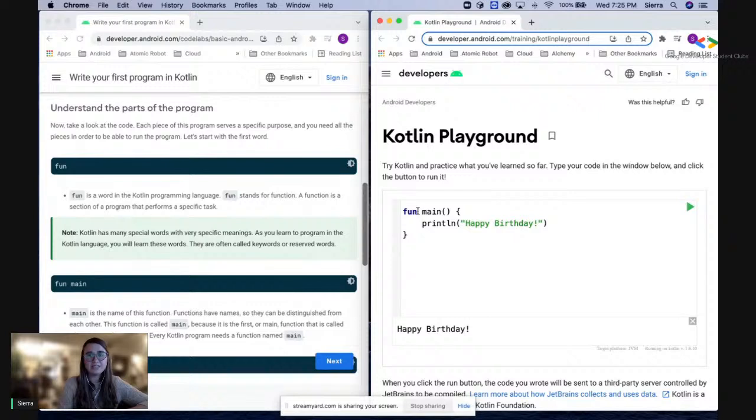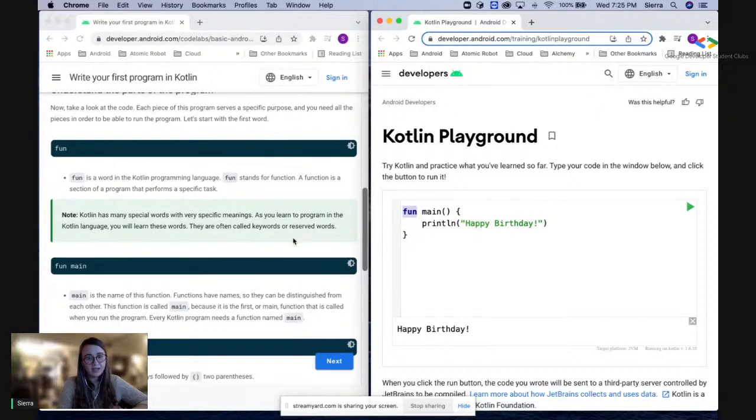The first thing that we see in this particular program is the word fun. That's because Kotlin is really fun. But actually, fun is a special word in the Kotlin programming language. Fun stands for function, and a function is a section of a program that performs a specific task. Kotlin, like many other programming languages, has a lot of specific words with very specific meanings. As you learn the Kotlin language, you'll learn about a lot of these reserved keywords, or reserved words.